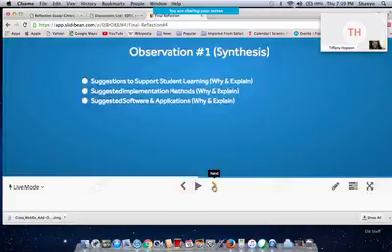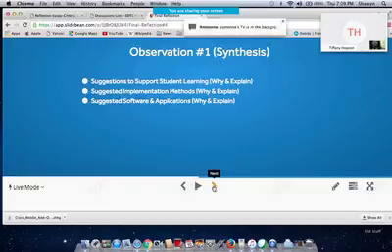The next section will be entitled Synthesis, and within the synthesis section, there are 3 subsections, and they're all talking about your suggestions. The first is your suggestions to support student learning. What suggestions do you come up with that would assist in supporting student learning based upon the observation that you saw or the interview that you participated in? And again, you want to pull out key specifics from your notes to explain the suggestions that you provide.